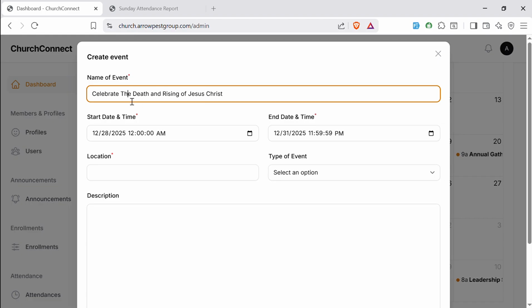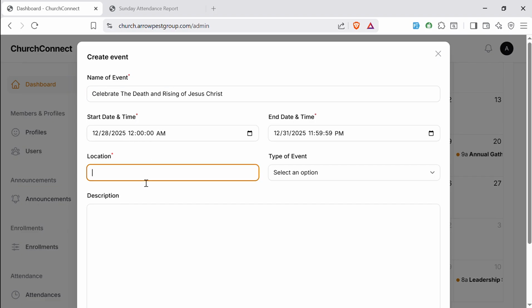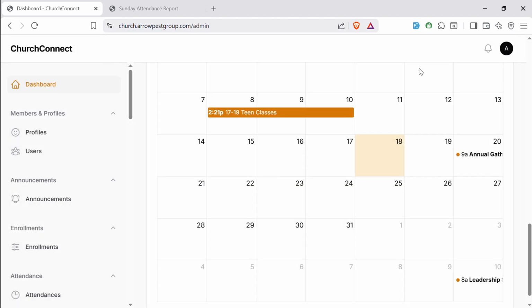So this was automated. The location will be our main church. The type of event is a celebration, or maybe a conference, or whichever type of event it will be. This one will be auto-populated. Maybe we can put it as a celebration. If we come back here, for example, let's come to events.